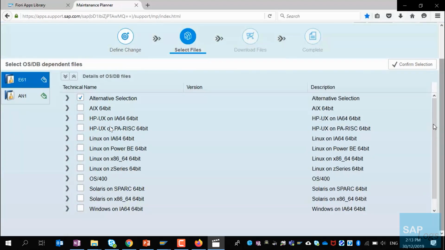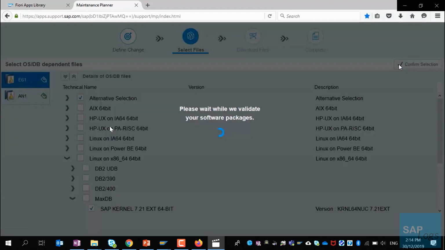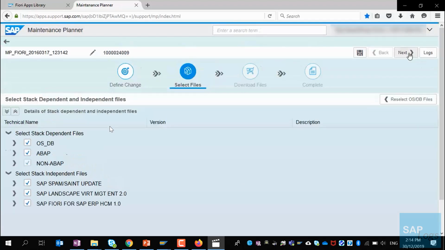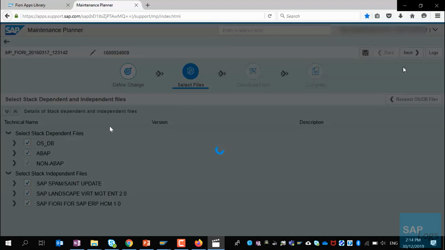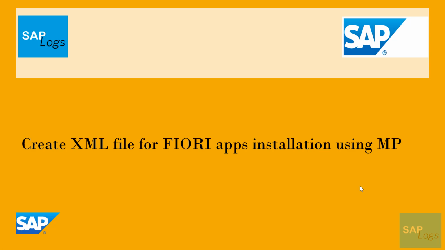And then you'll have to choose the operating system and database. So the E61, the ECC systems running on MaxDB on Linux. Confirm selection. Then go Next. And then you save the transaction. Then you can download the XML file and download the stack text file and push this software into the download baskets as well. So this is how you create an XML file for FIORI apps installation using Maintenance Planner.